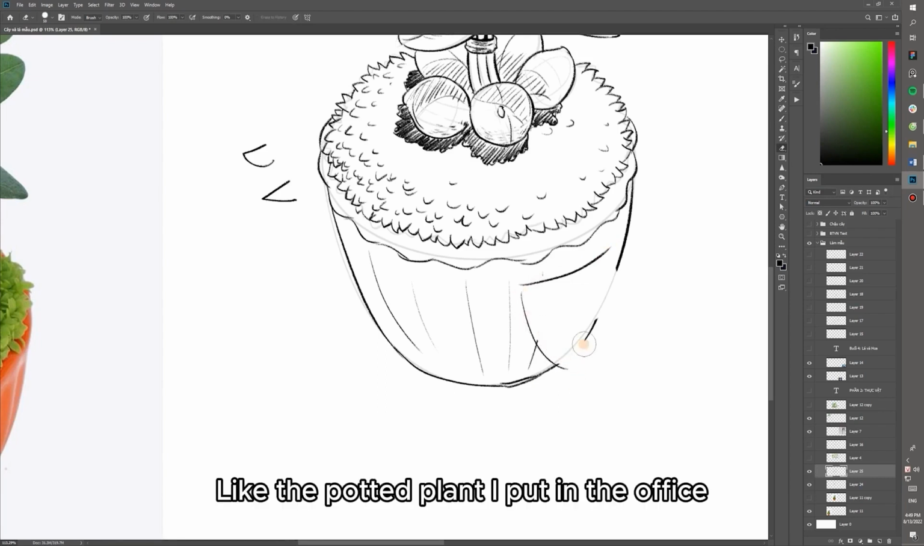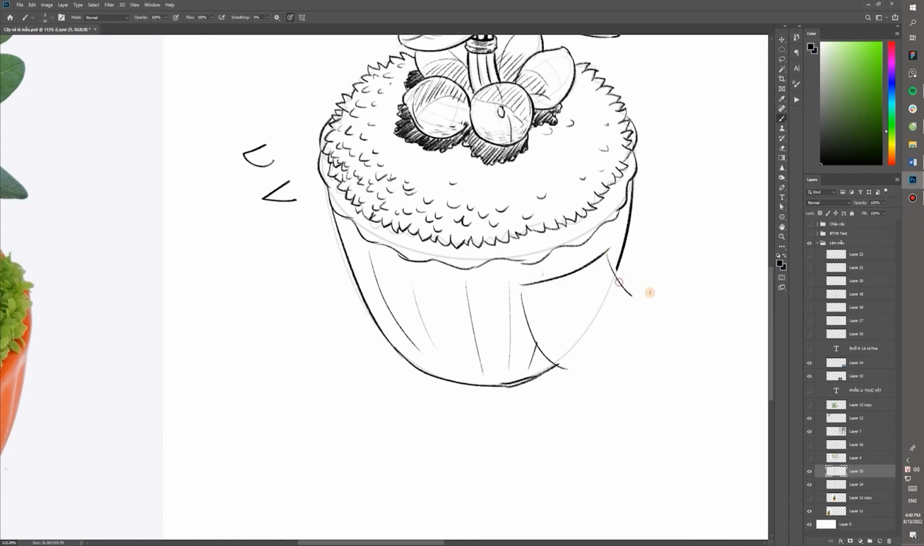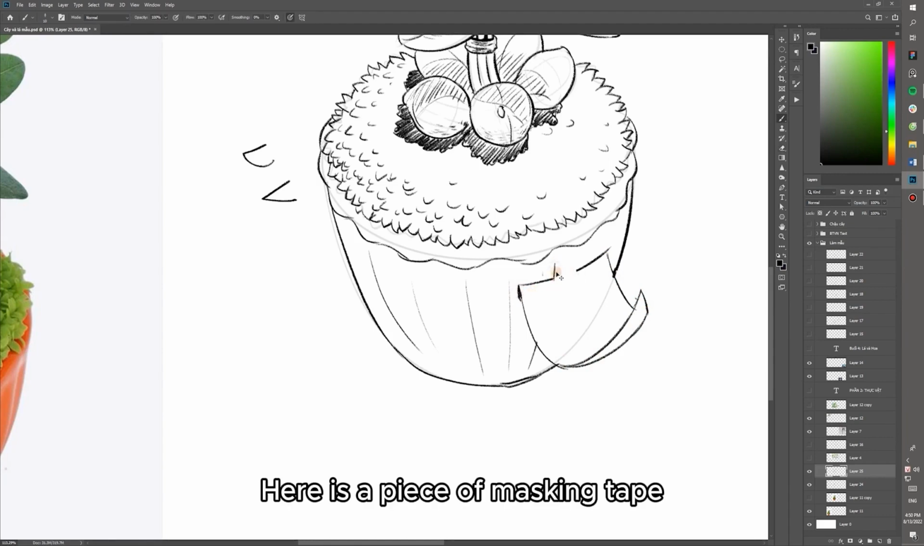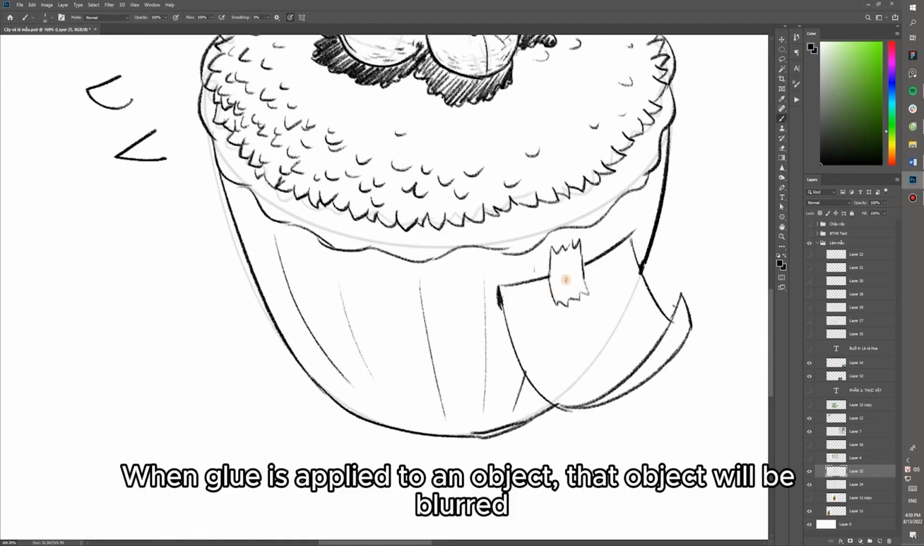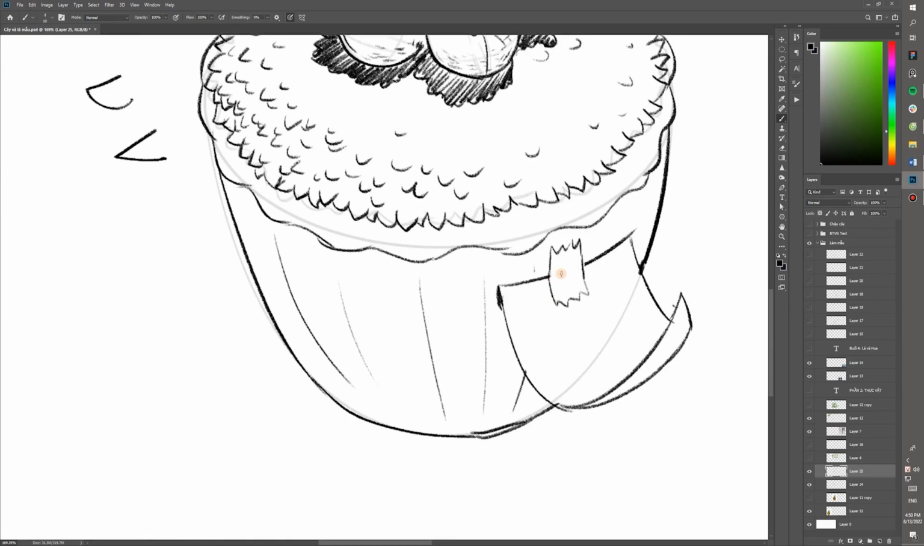Like the potted plant I put in the office. Here is a piece of masking tape. When glue is applied to an object, that object will be blurred, so this line will be thinner.